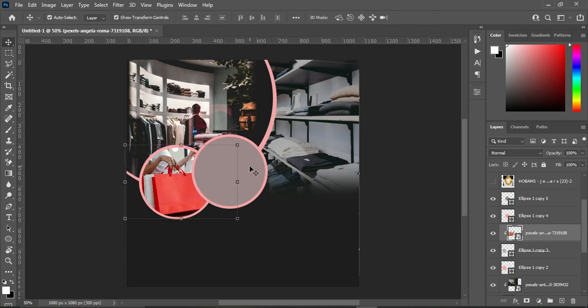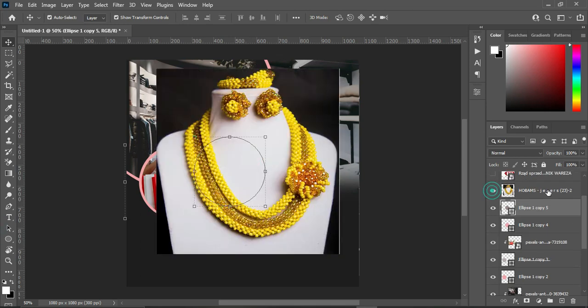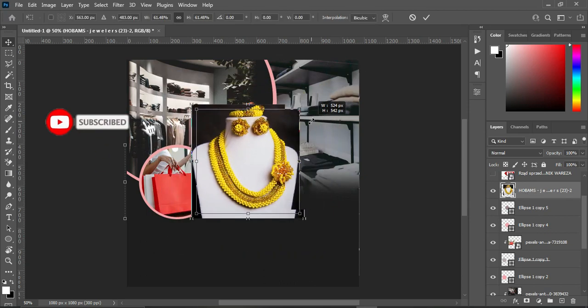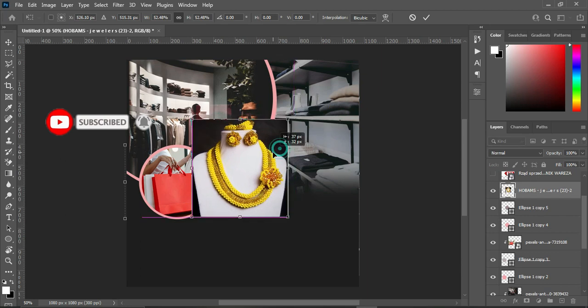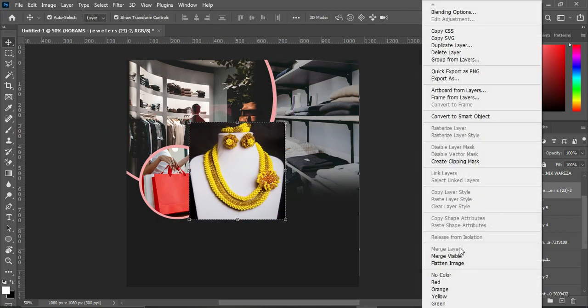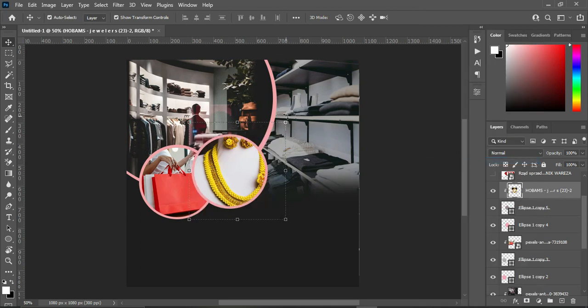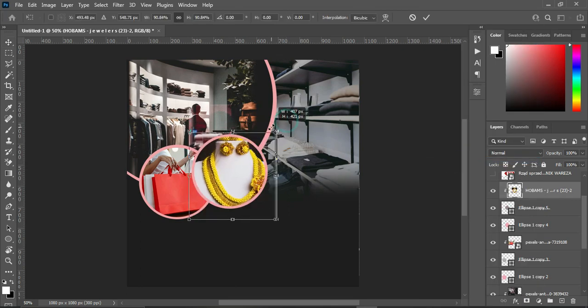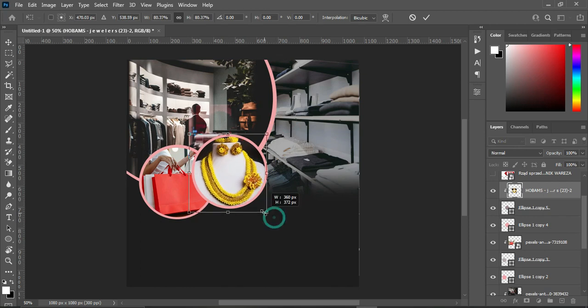Okay, now we are going to select this one and the last, then apply this one. So now we are going to reduce the size, then right click and create a clipping mask, then apply your adjustments to it.